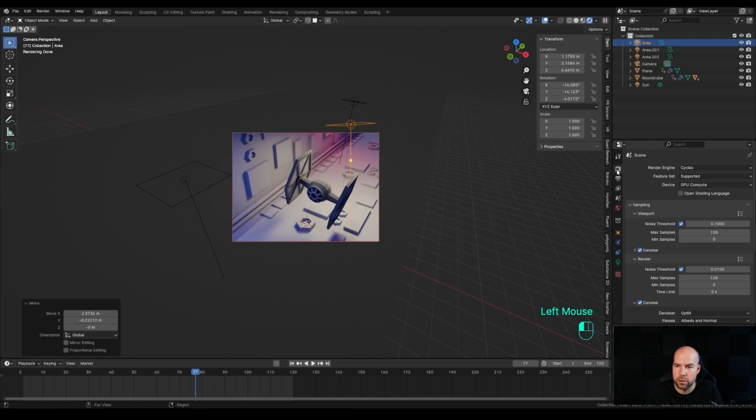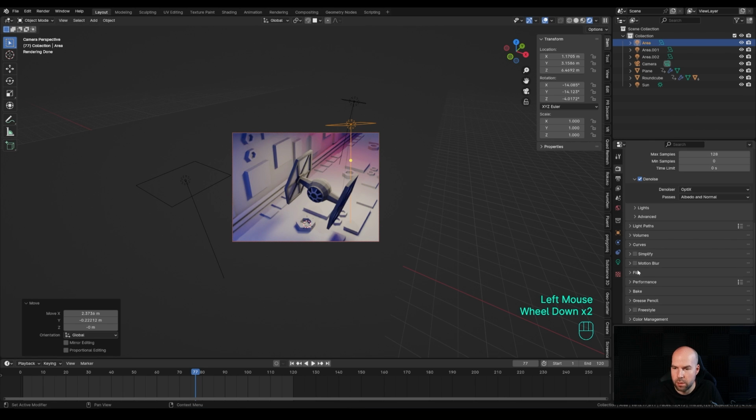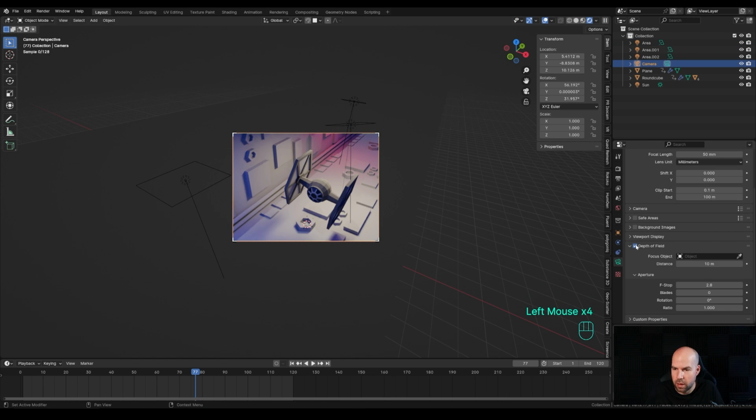And finally, don't forget to go to render settings and enable motion blur. And let's select the camera, and in the camera settings, enable depth of field. Let's use the eyedropper tool to pick the TIE Fighter as the object, and let's go something really small like 0.5 or even 0.2 here. So we get this nice blur in the background.